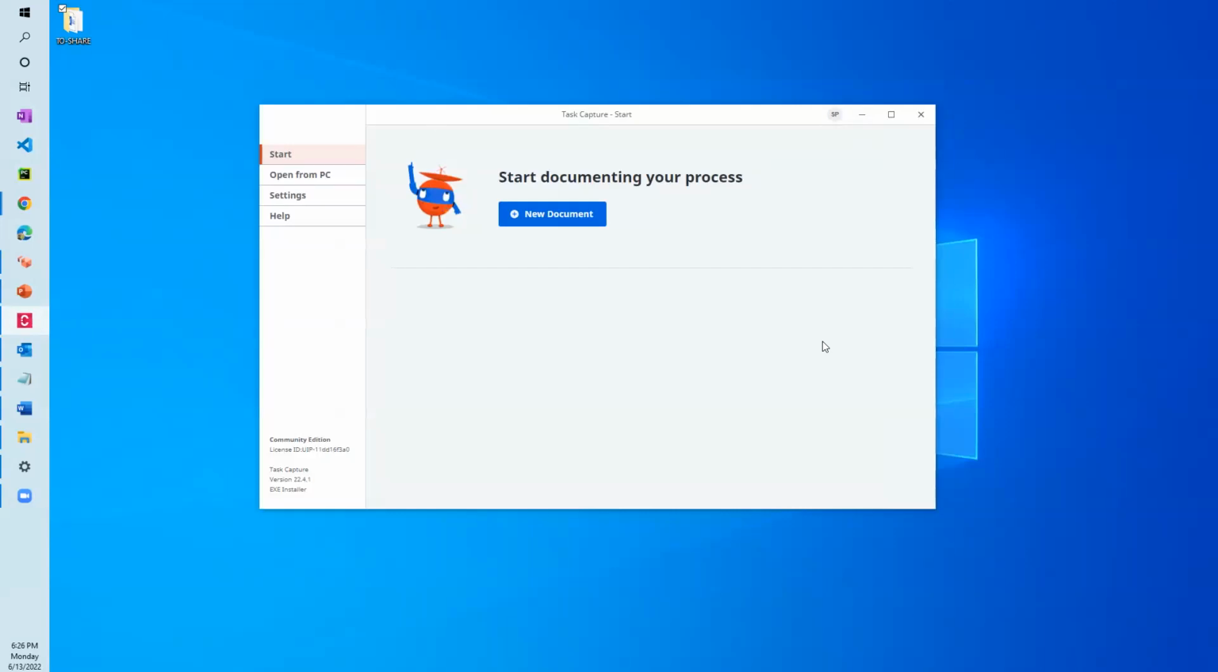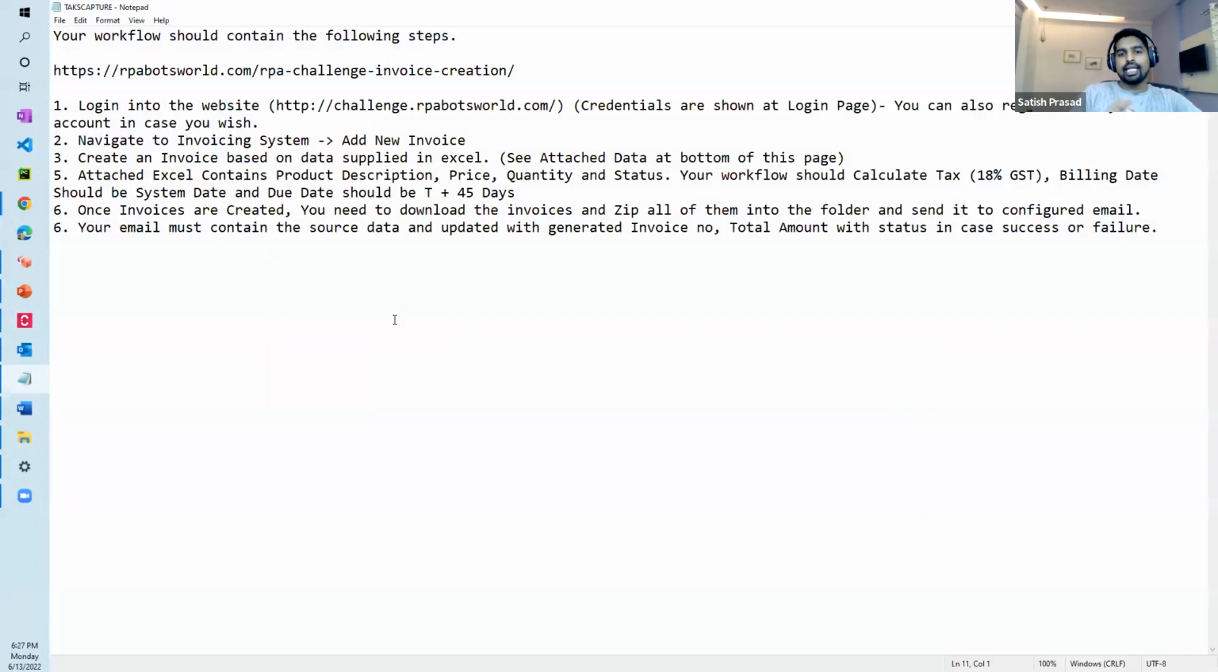So here I am going to capture the steps that I'm going to automate using the RPA bot, right? And for this, I'll showcase the steps that I'm going to follow. Let's take an example of this process. We are talking about a process called invoice creation, right?